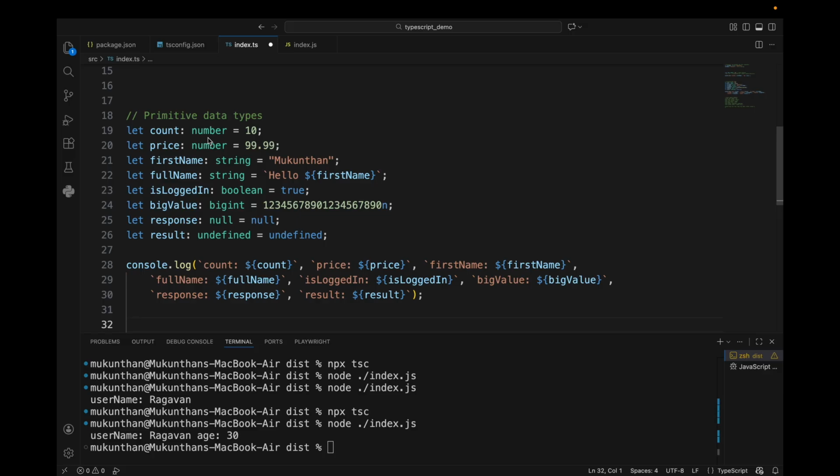String, as we already discussed, you can create strings with the help of single quotes, double quotes, or the template literal or tick symbol. Boolean will have either true or false. Bigint, in some cases you might need values greater than the limit of numbers. So in that case you will use the bigint. However, the scenarios are very rare.